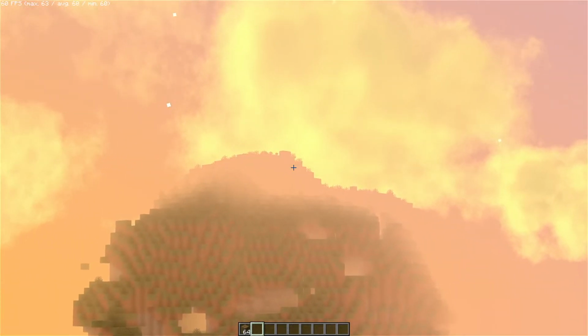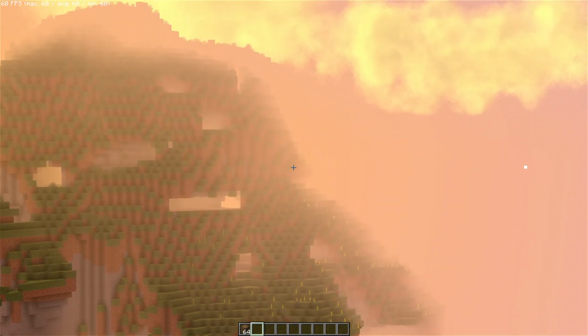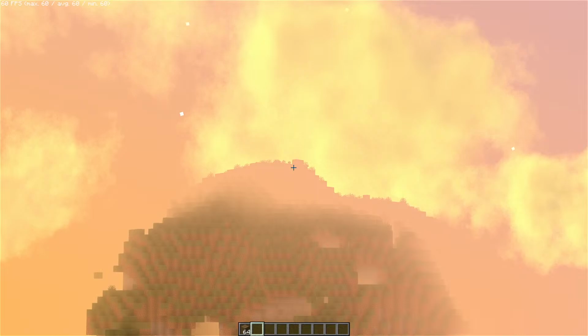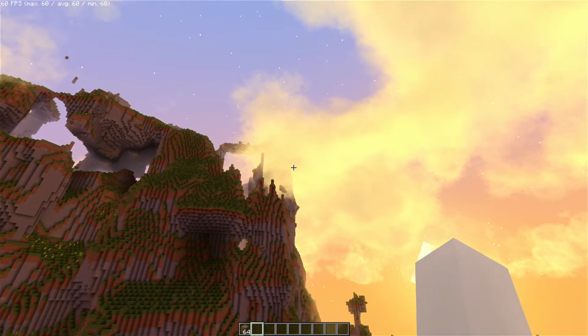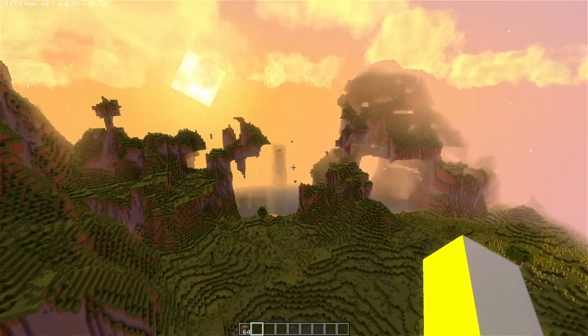Yeah, that's also something that kind of needs to be fixed. Like it blends into the sky really well, but the clouds are still behind the terrain. Problem is, I really don't know how to fix that.